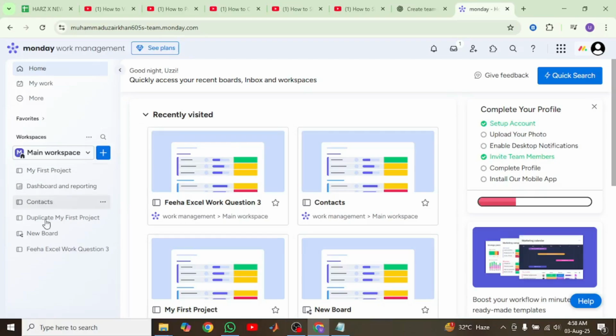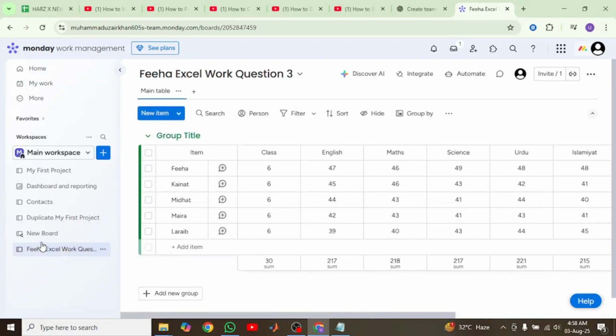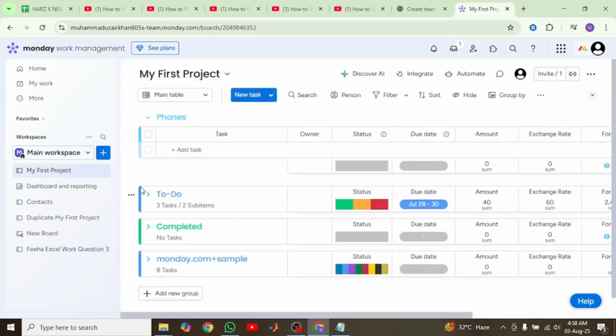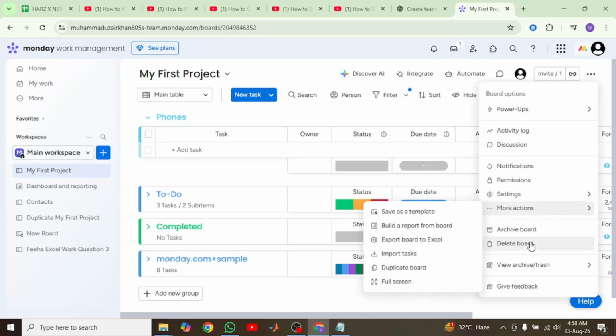Once logged in, select the board you want to print by clicking on it. Then, in the top right corner, click on the three dots. Over here, select More Actions from the drop down menu. After that, click on Export Board.